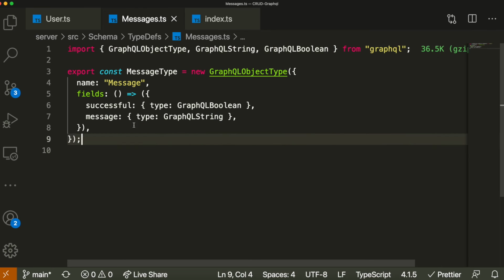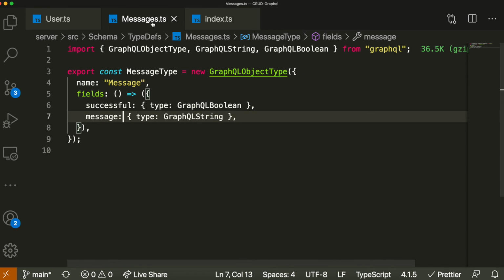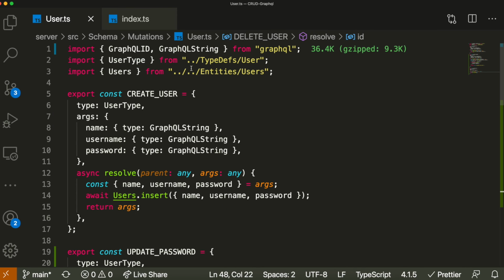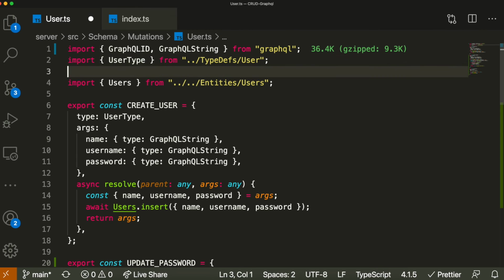And then you might think, okay, we made this type, but what do we do with it? Well, now what we can do is come over here and import this type into our mutations folder, or mutations file, right?